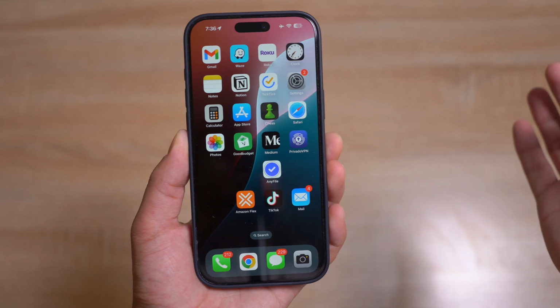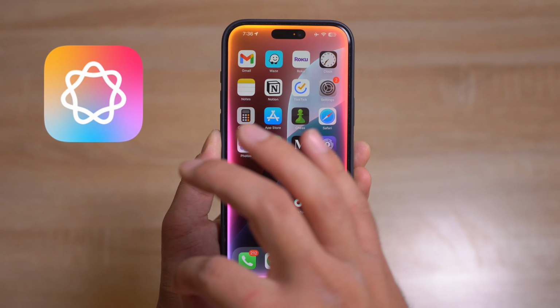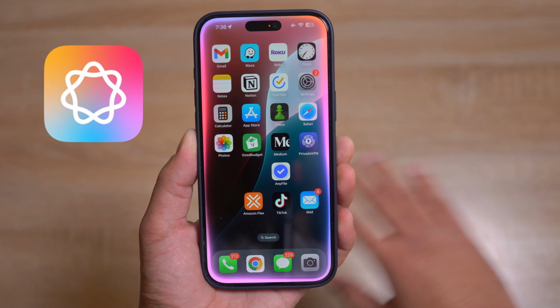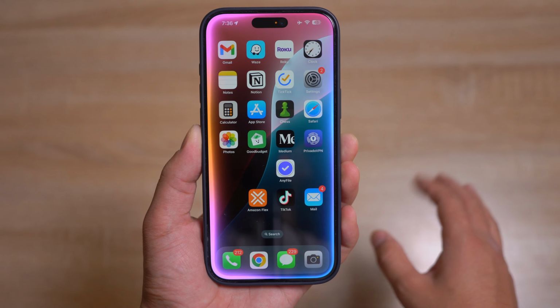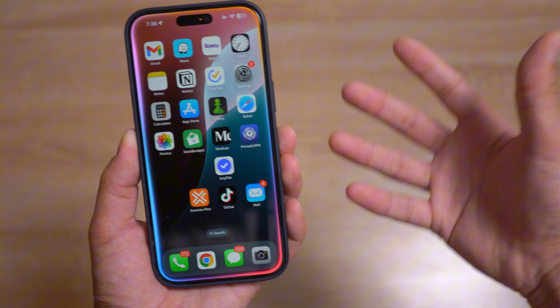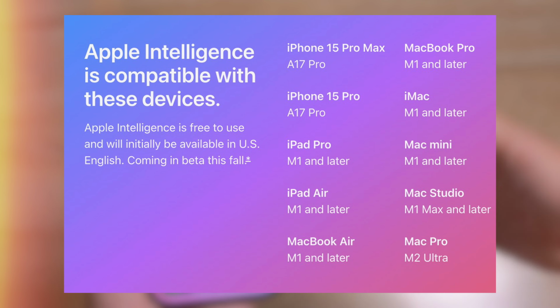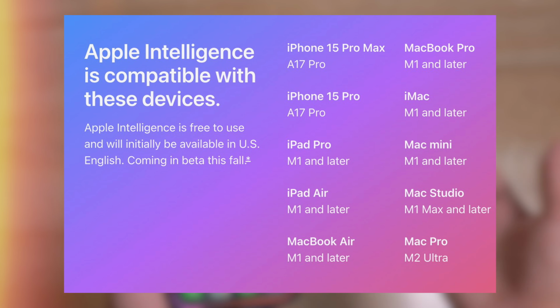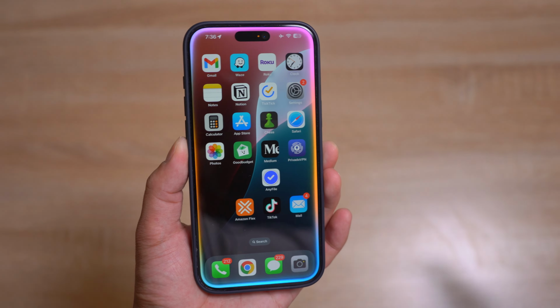So in this video, I'm going to show you guys how to get Apple Intelligence on literally any iPhone out there for completely free. And this is going to be a very quick and easy process. As of now, Apple Intelligence officially is only available for iPhone 15 Pro, Pro Max, or 16, 16 Pro, Pro Max that are running iOS 18.1.